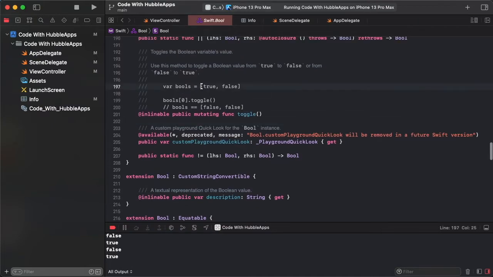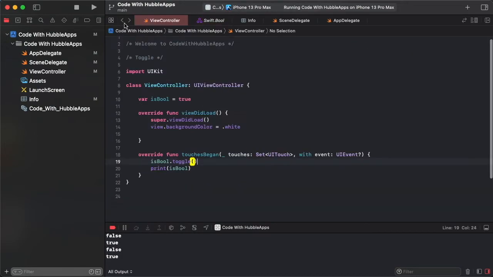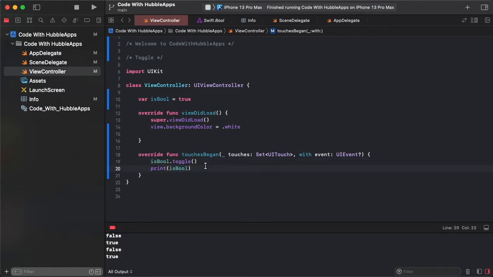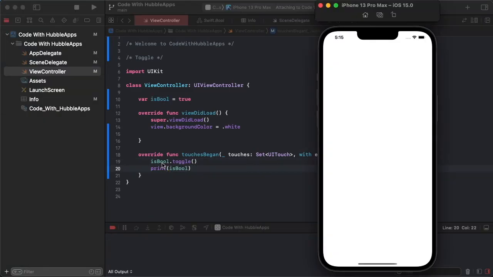This toggle is provided by Apple. An example is an array list, where on the first index we directly use the toggle method. So this toggle directly updates the value inside the variable, like a reverse value.